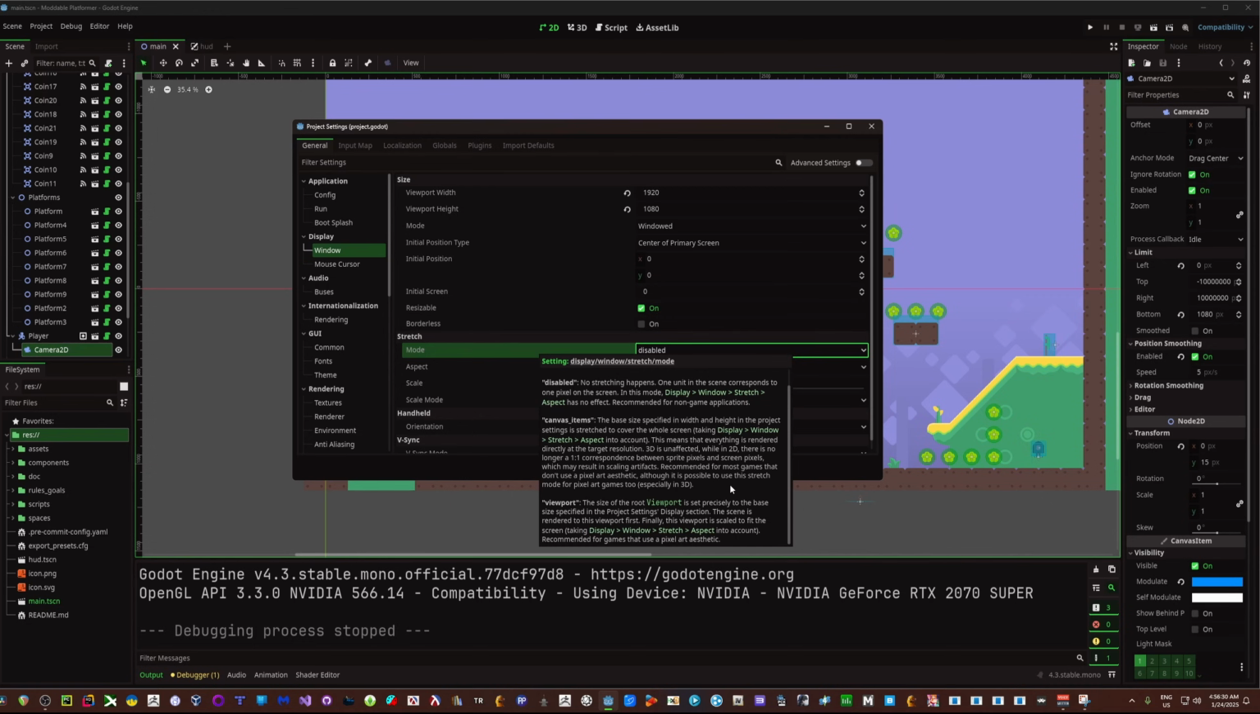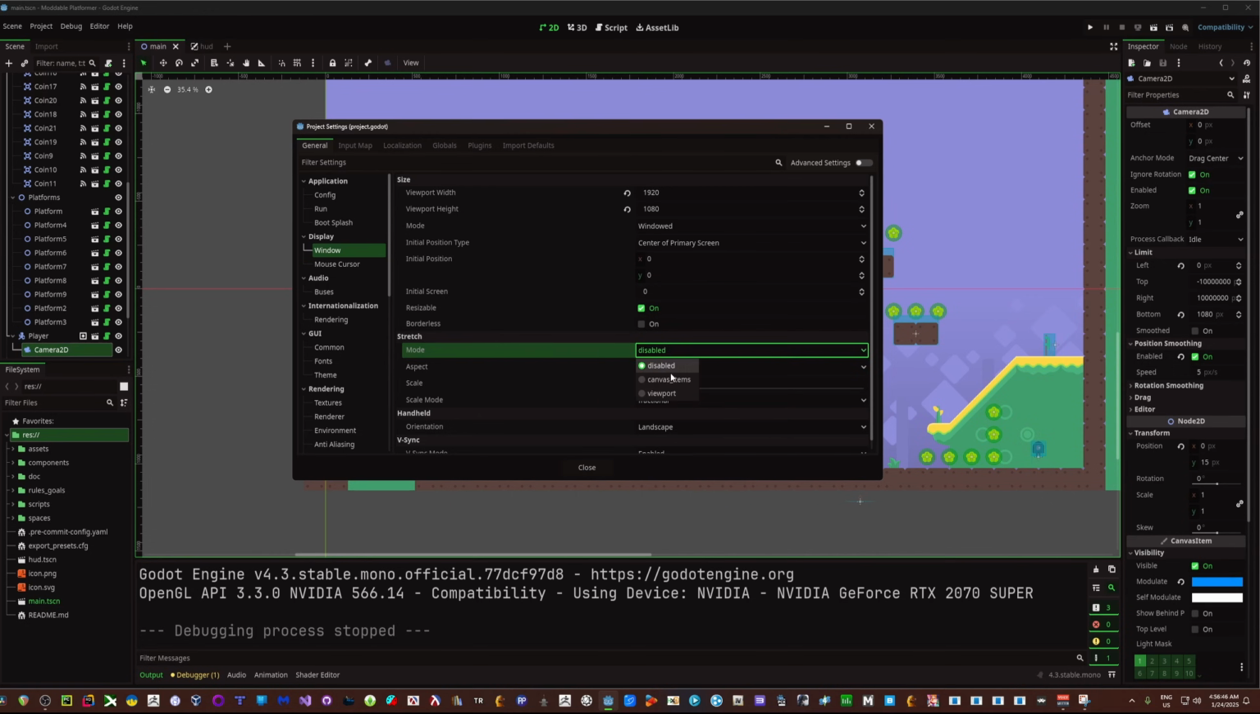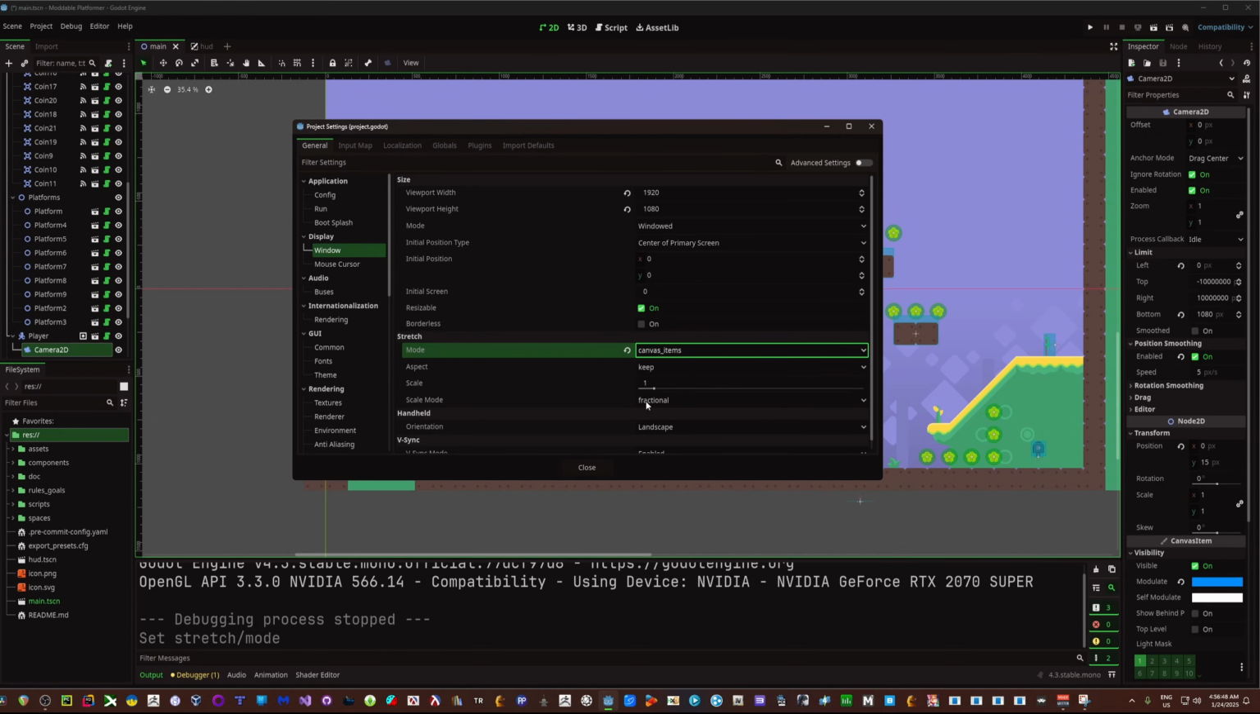However, they do have their small differences here, and what it's basically going to come down to is if you're doing a pixel art game, use viewport, and if you're doing an HD game like this one here, then you would use canvas items. So that's what we're going to use. We're going to use canvas items for that.